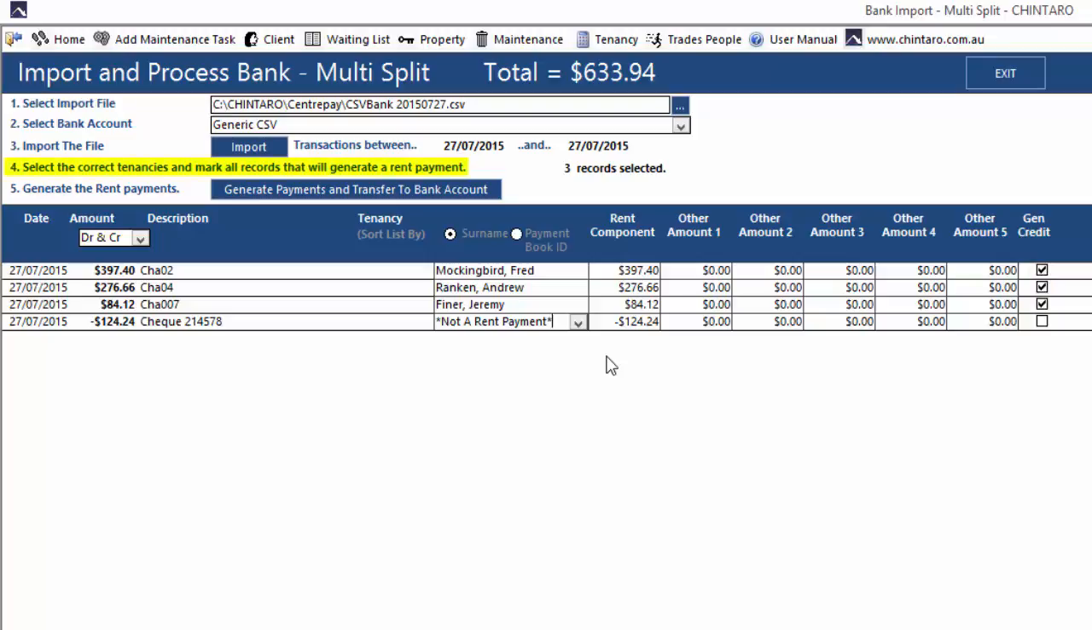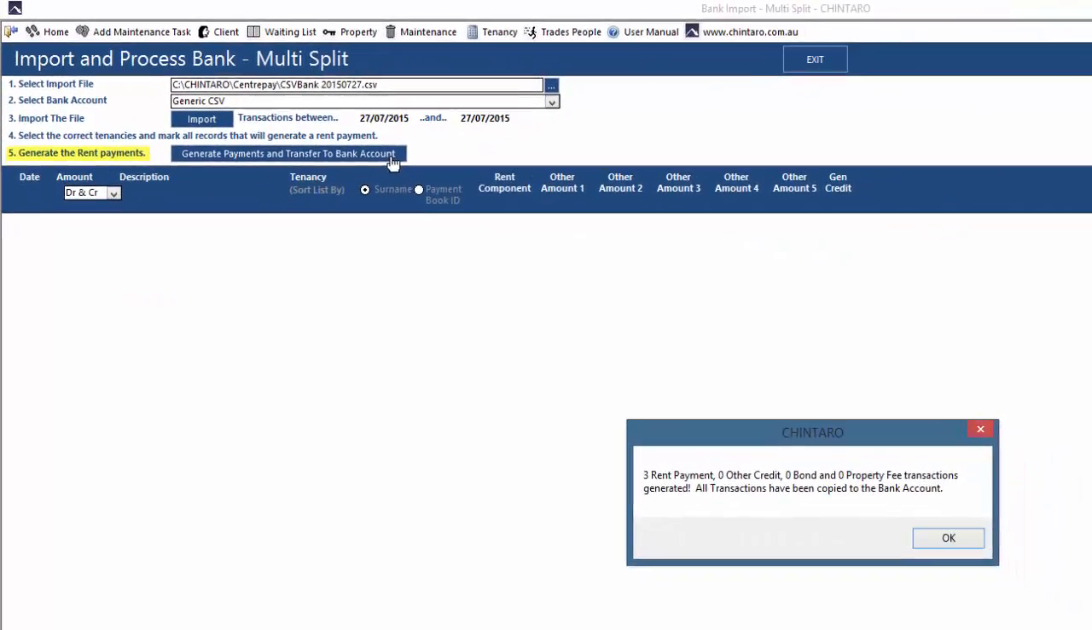So now we've completed step 4 by selecting the correct tenancies, and we've marked all records that will generate a rent payment. Once we're happy that we have allocated all that we can for the moment, we can select Generate Payments and Transfer to Bank Account. We now get the message that 3 rent payments, 0 other credits, 0 bond, and 0 property fee transactions generated. All transactions have been copied to the bank account.